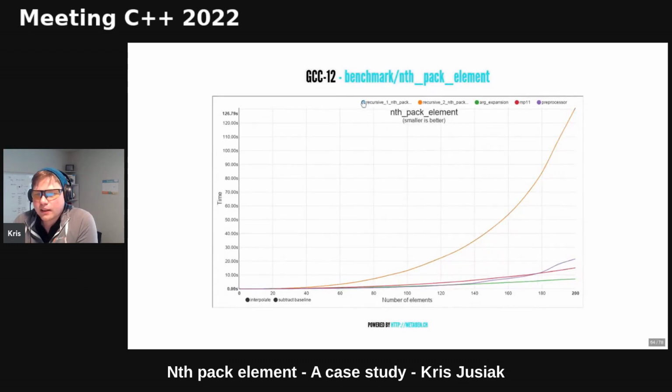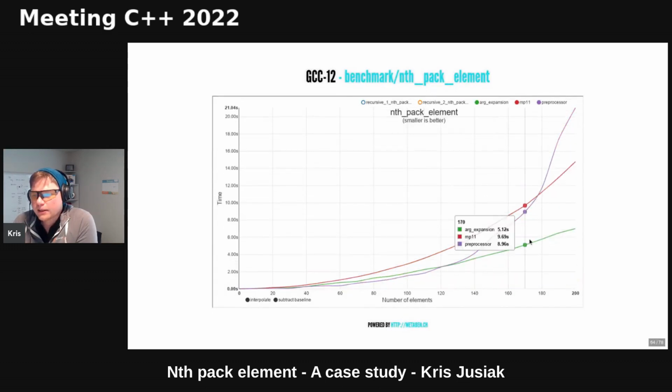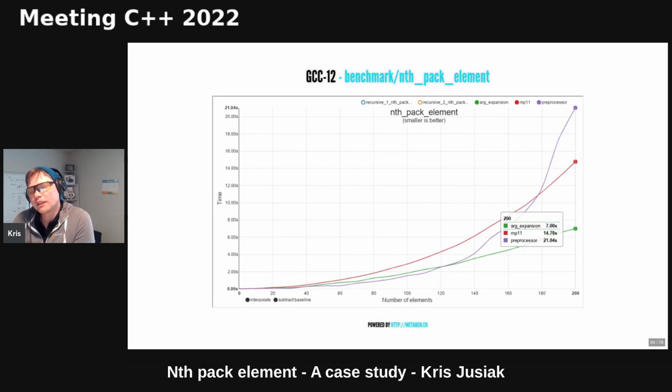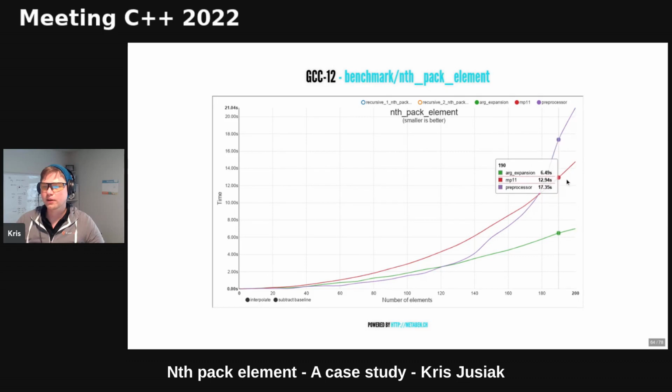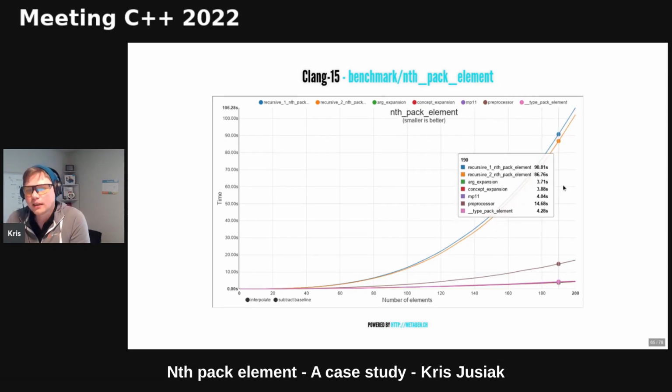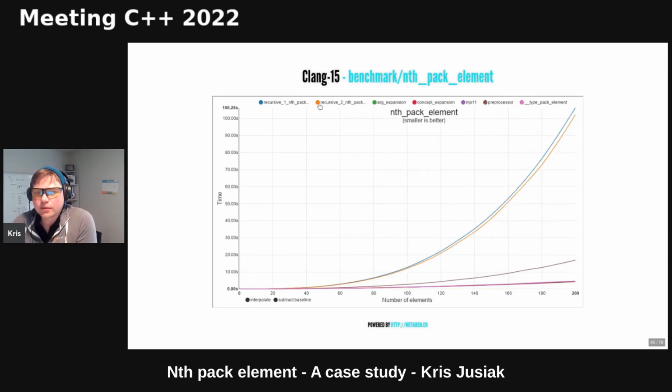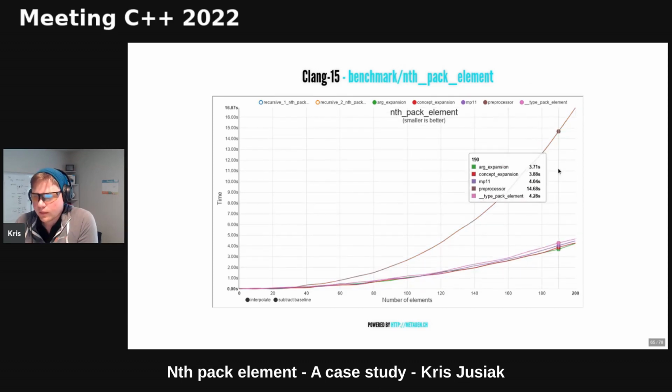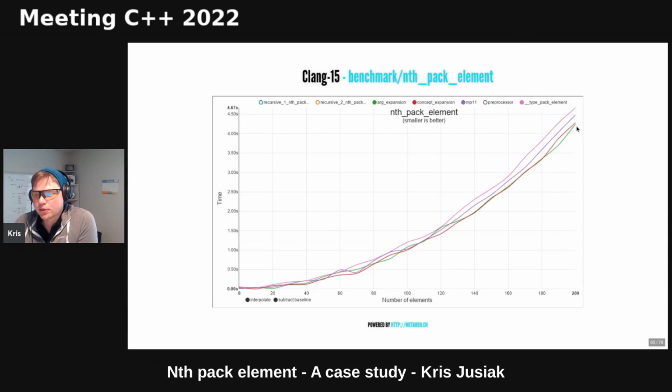So that's one finding. Another finding is that the fastest solution is arc expansion, apparently. GCC doesn't support Clang expansion, concept expansion, but we can see that the preprocessor is slow in comparison to MP11 and arc expansion. How that compares to Clang is kind of similar. Recursive is slow. We don't really care about that. Also, the preprocessor is slow. And then we get to better numbers for like 200 elements.